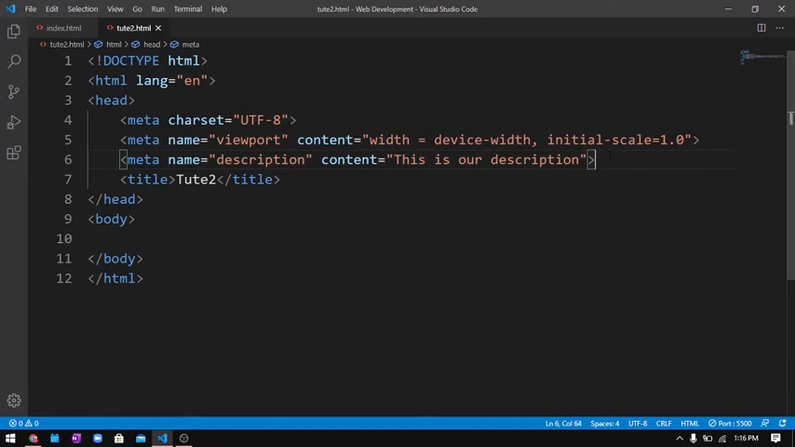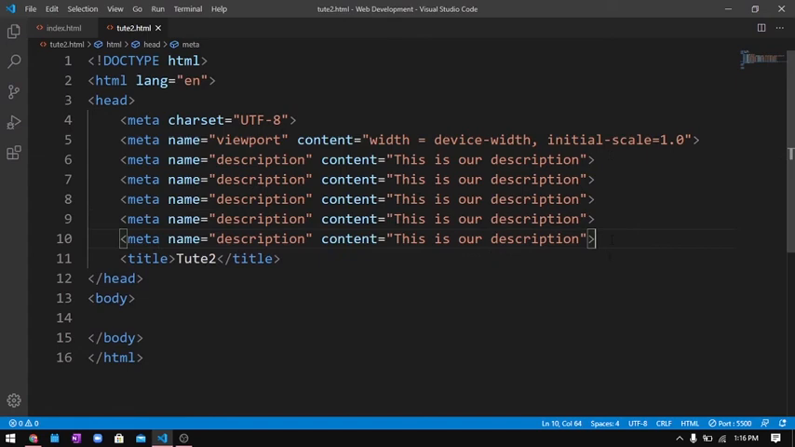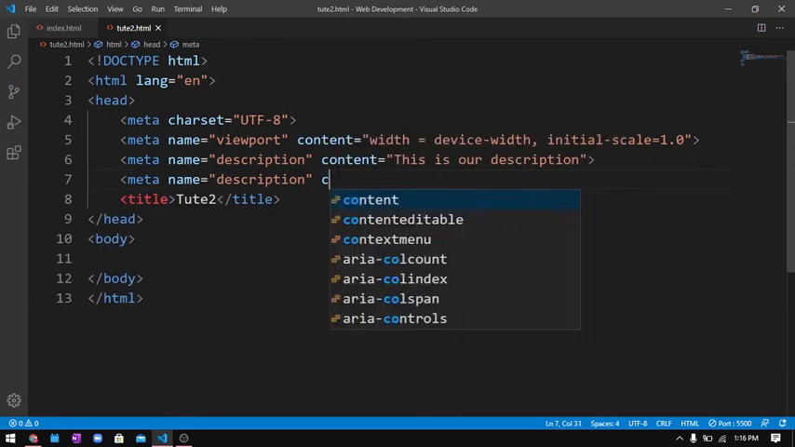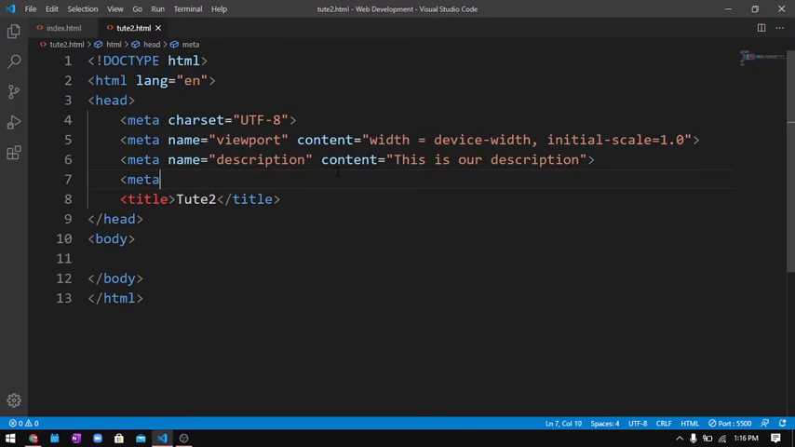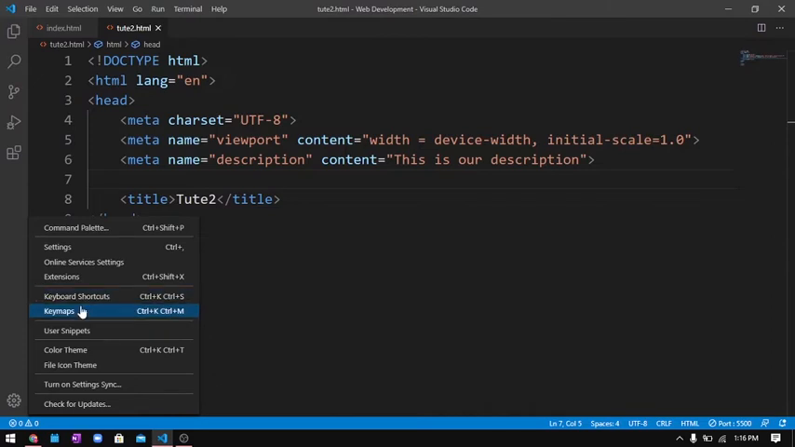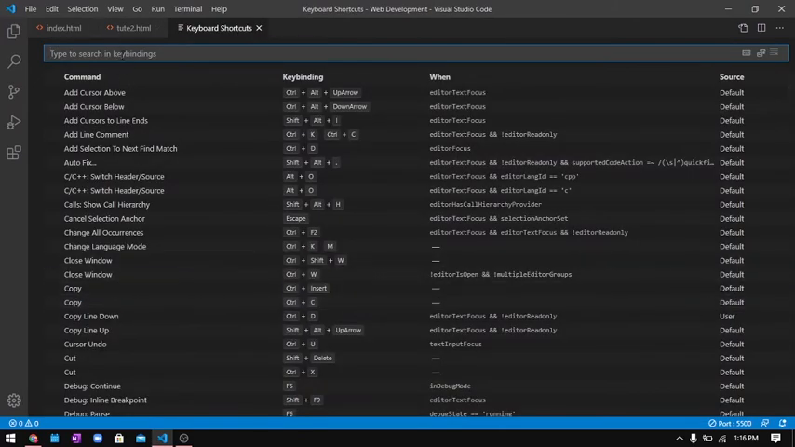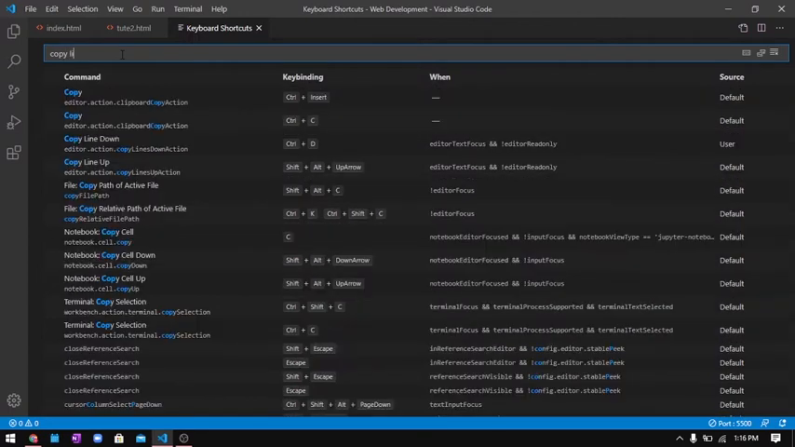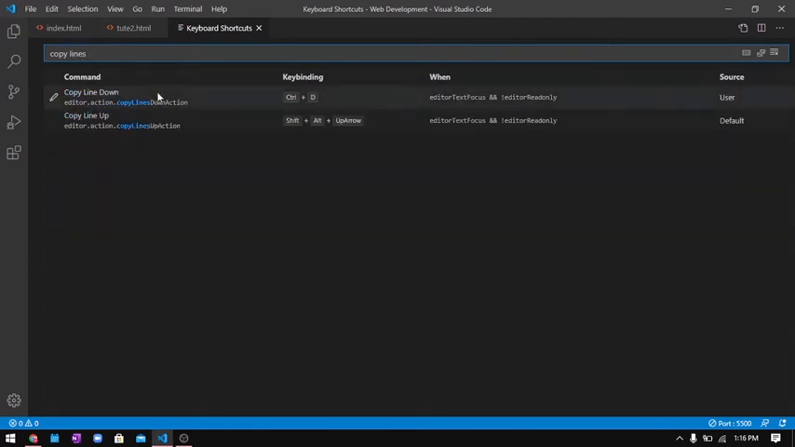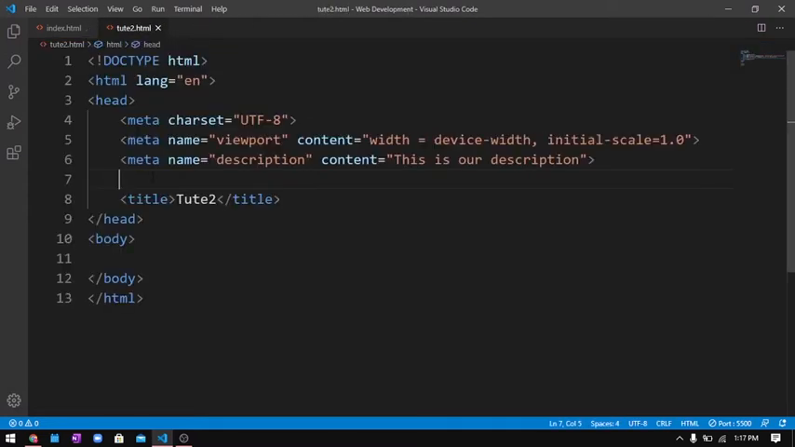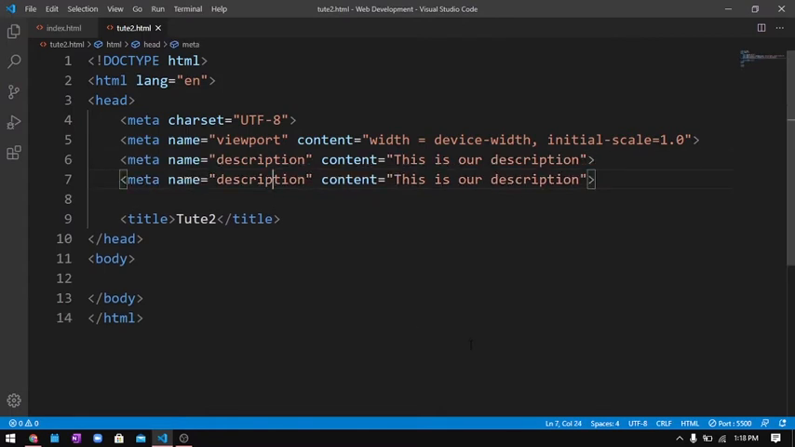There's another metadata. If you don't know how I am duplicating this, it is because of a keyboard shortcut that you can configure. Go to the keyboard shortcuts and search for copy lines. Here you can see copy lines down. I have made it Control D, so you can do this for anything that you use much. So now if I press Control D, we can change this description to something known as keywords.